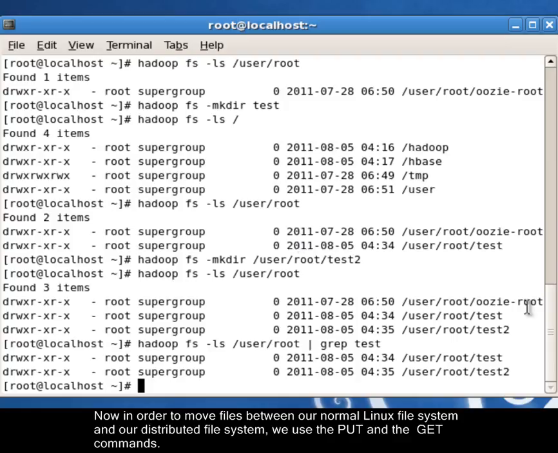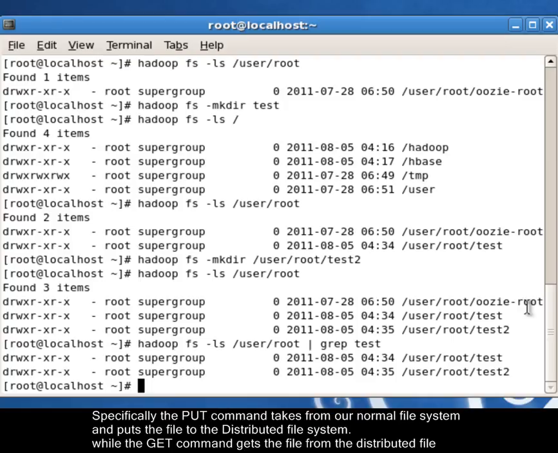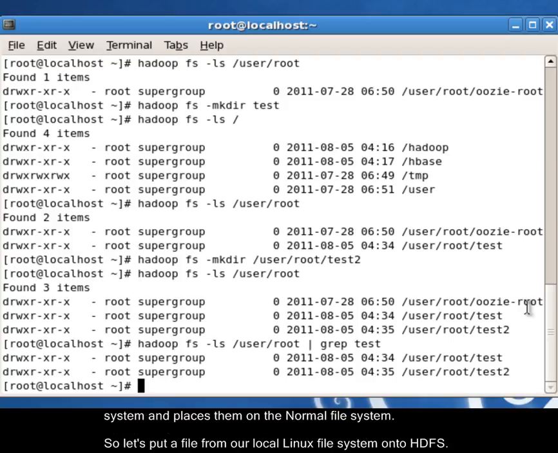Now, in order to move files between our normal Linux file system and our distributed file system, we use the put and the get commands. Specifically, the put command takes a file from our normal Linux file system and puts it to our distributed file system, while the get command gets a file from our distributed file system and places it on our normal Linux file system. So let's put a file from our local Linux file system onto HDFS.